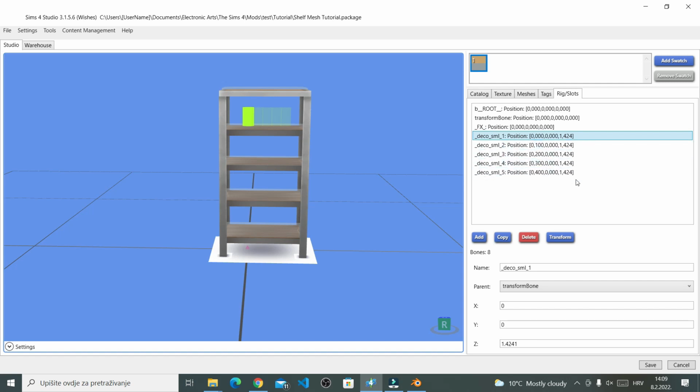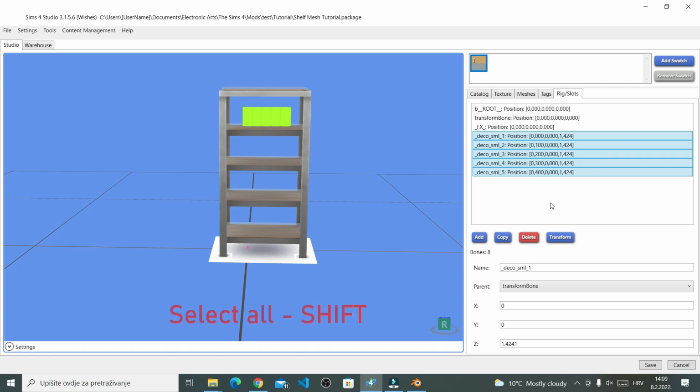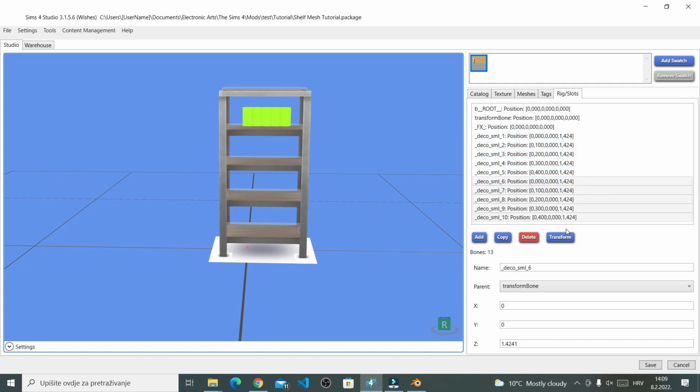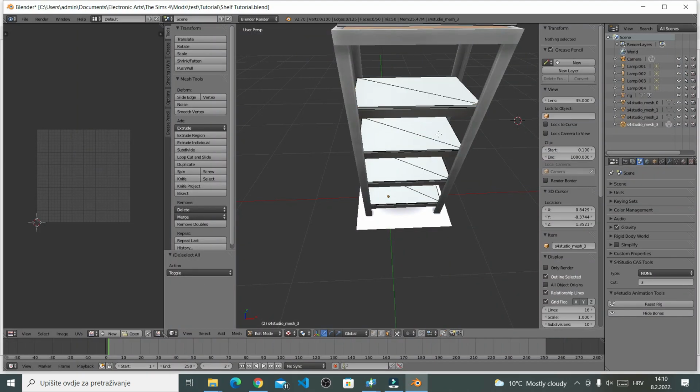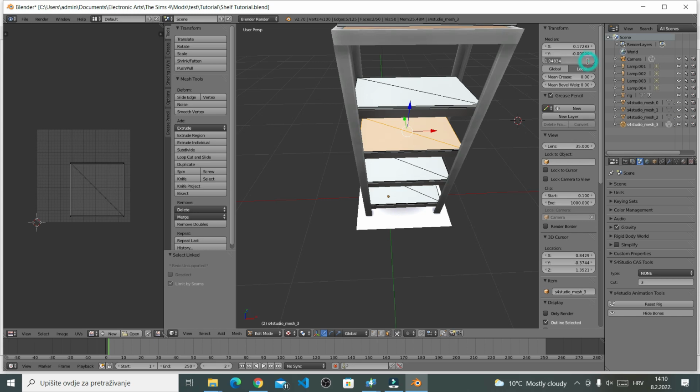Okay, so what I want right now is for all the slots that I just made on the top shelf to be exactly the same on the shelf underneath it. So I'm going to select all of them by holding Shift while selecting them, and then I'm going to copy them. After that, I'm going to need the exact Z position for my second shelf. So I'm going back to Blender. I'm selecting the second shelf and I'm copying the number.